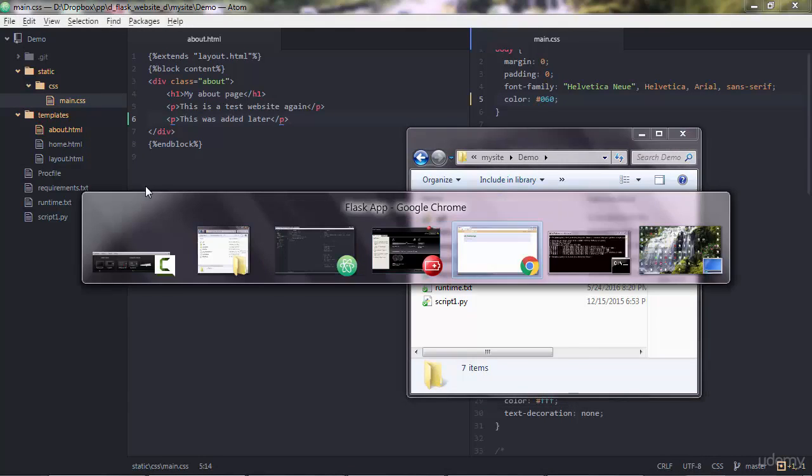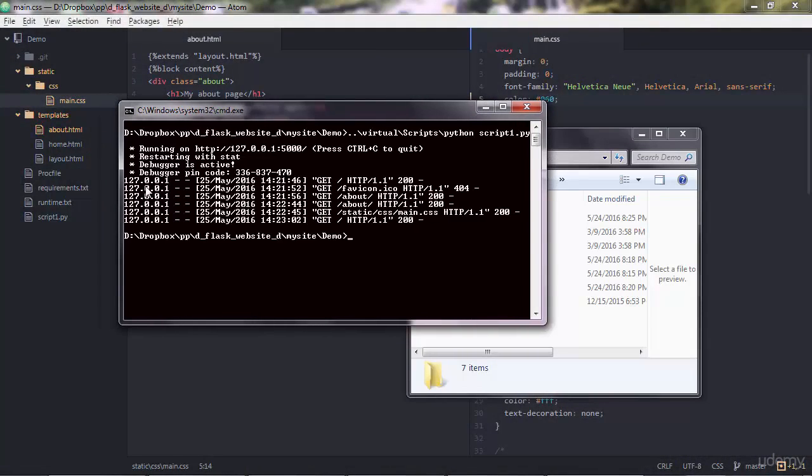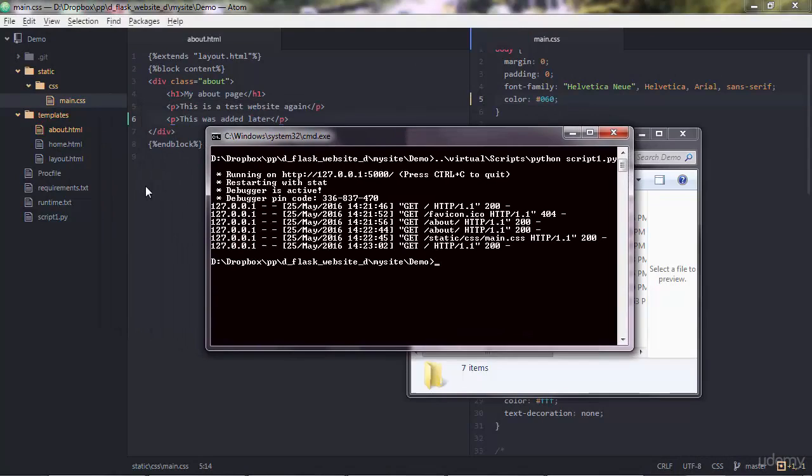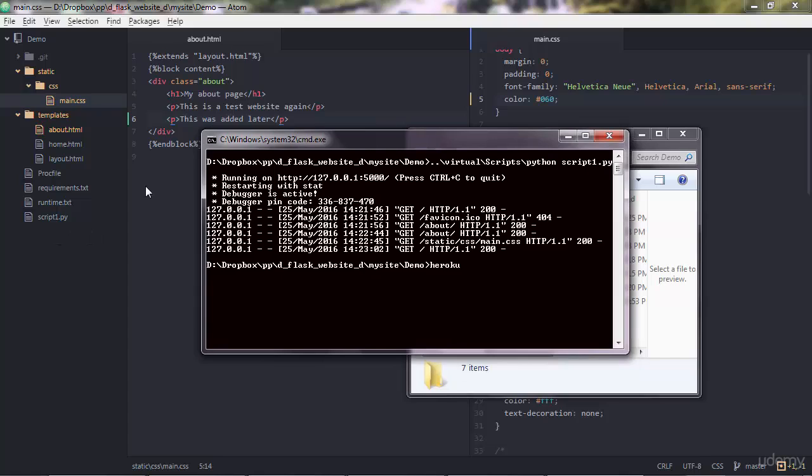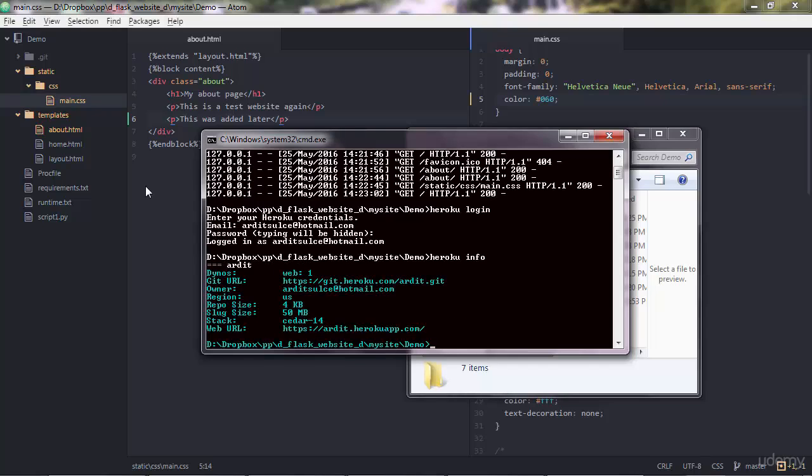To do that, again, you would open a command line in the root directory, which is demo in my case. That's the directory where my Python file is located. So you need to log in again: heroku login. Enter your credentials. Alright, logged in successfully. And then, to make sure that you're connected to the appropriate Heroku app, you could try heroku info. And that would return ardit for my case.